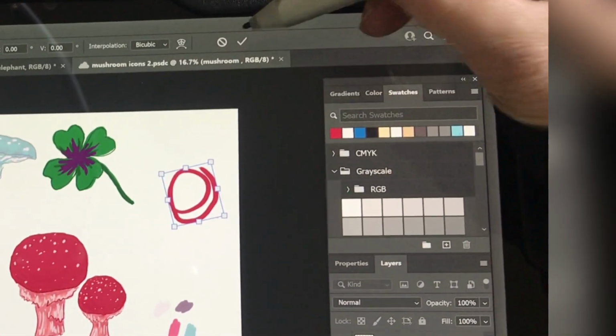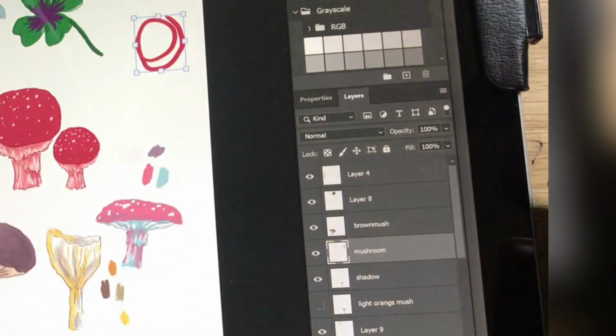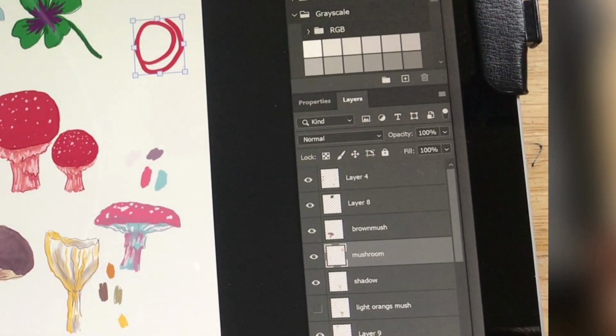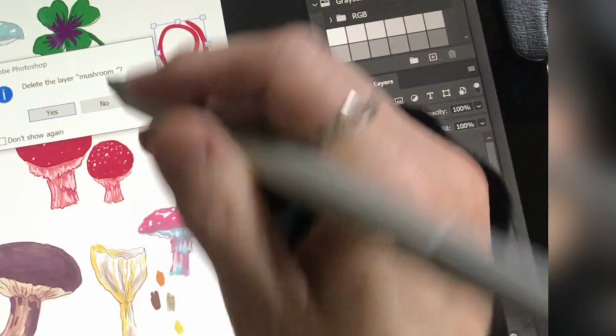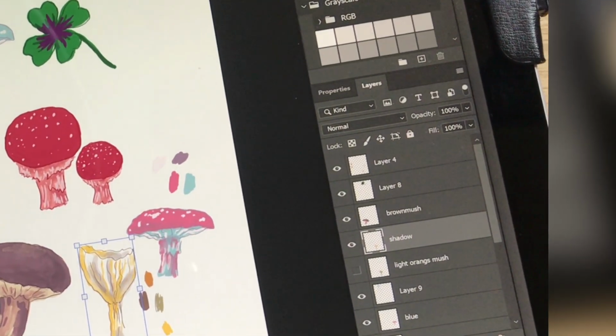And then if you want to do something else with it, you have to tap the little check mark at the top. Or sometimes you can tap on the canvas sometimes too. Now I'm just getting rid of that layer because I don't need it. It was just to show you.